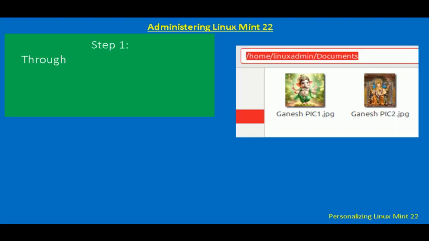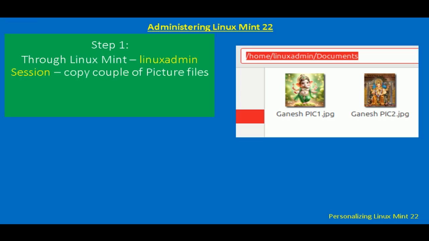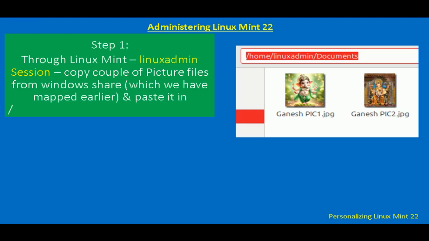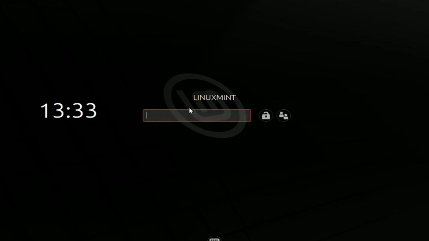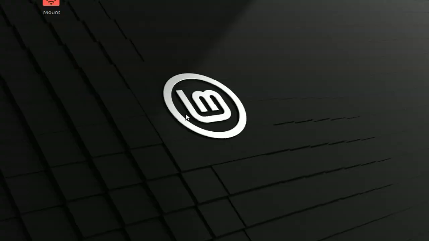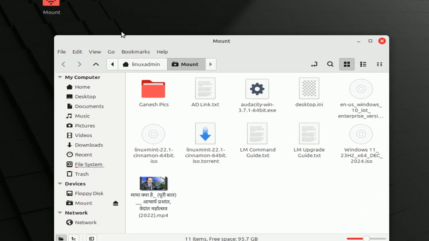So step 1, through Linux Mint Linux administration, copy a couple of picture files from the Windows share which we have mapped earlier, and paste them in your home Linux admin Documents folder. Okay, so I'm going back to my Linux Mint system. I'm logging in with my Linux admin account, and if you remember, in part 2 we mapped our particular Windows share, that is an automated share. So whenever I'm booting, it is automatically coming up as my mount point.